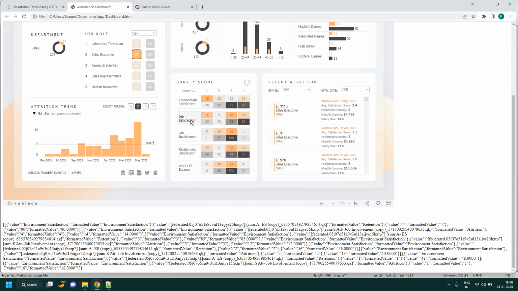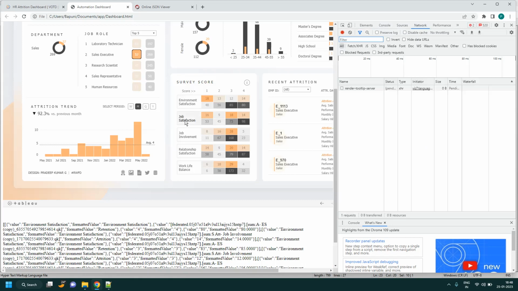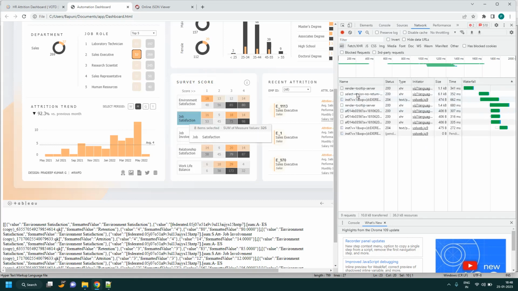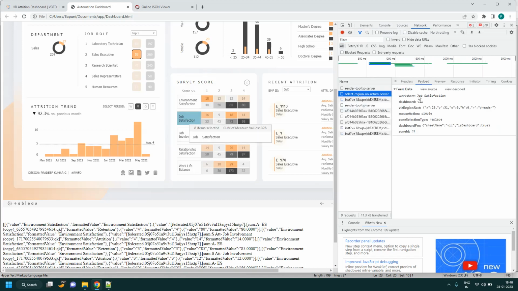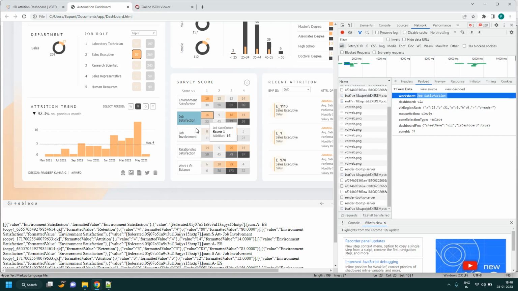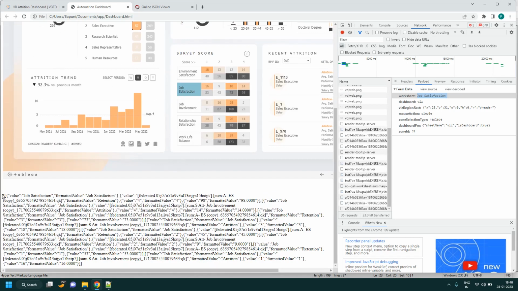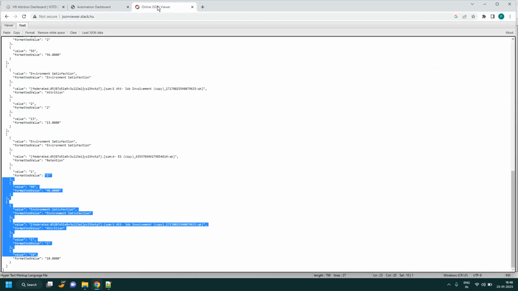I think it is another worksheet. Let's see in the network, job satisfaction on the select. Yes, the worksheet changed. So if we want to get the data from this tabular grid, job satisfaction, we have to give the name as it is along with the space, whatever the developer has given as the name. So this is the value for job satisfaction.